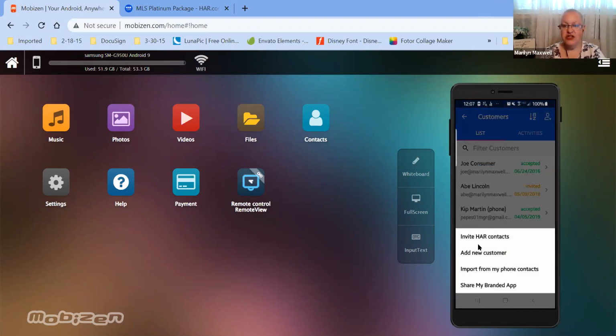So inviting HAR contacts. An HAR contact is somebody who has reached out to you and initiated contact through some HAR source, like maybe they went to your web page and requested a CMA or something like that. Of all of these, I think you'll have the fewest HAR contacts because they just may not have reached out to you that way.